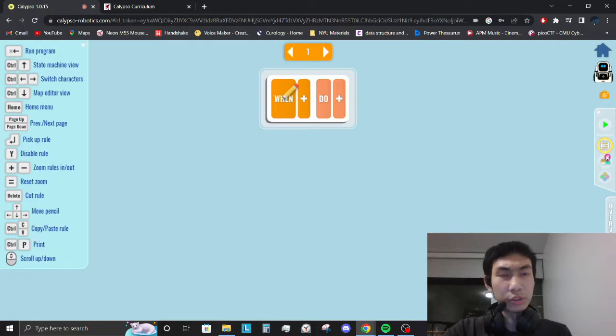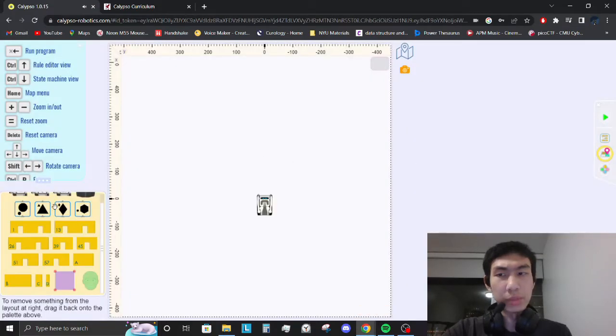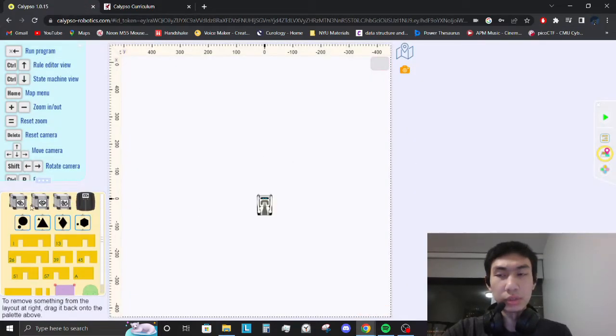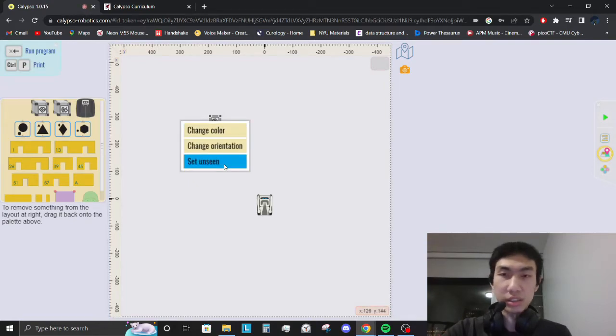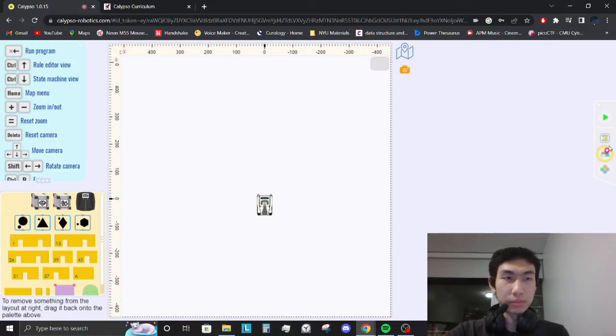By the way, we should understand that when you go to the map editor, you can edit these cubes, which will be important. You just right click on it, so you can change color, orientation. You can set it as unseen if you don't want it to be seen. Maybe you're testing something and you want to remove the cubes for the time being without removing other properties. So we'll put that back for now.